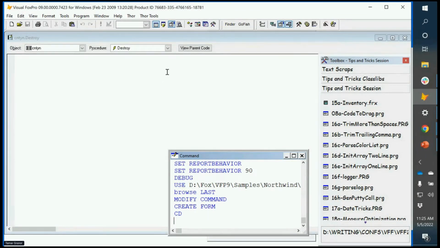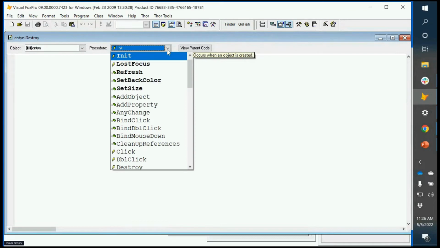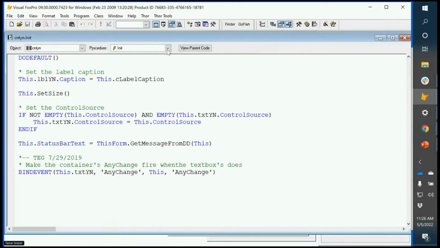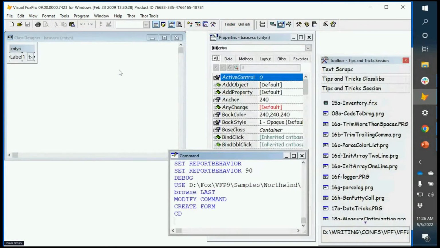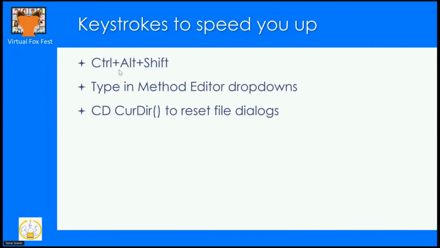Here's one I didn't learn till I'd been doing this for a really long time. These drop downs in the method editor are type ahead. So if I start typing, I typed CL, and it took me to the first method that began with CL. I typed IN, and there's Init, and I can just hit enter and go right there. Works in this drop down too. This one isn't worth it, but I'm working on some forms that have dozens of controls, and to be able to start typing there is really handy. I'm going to skip the other one here, but we'll see it in an example later.